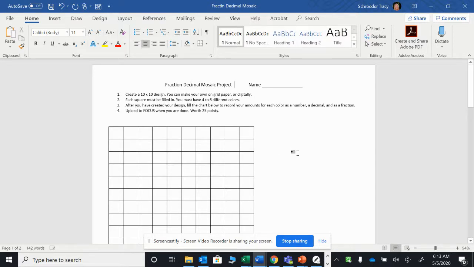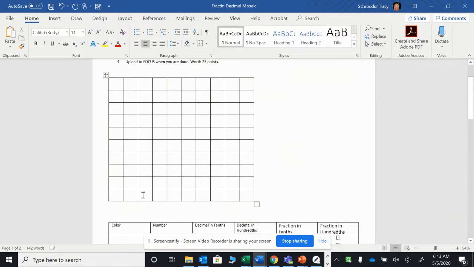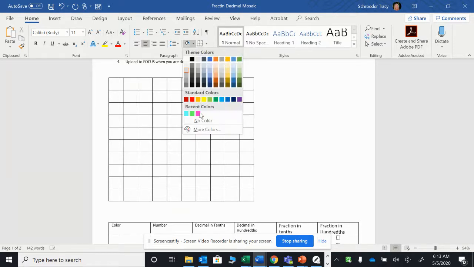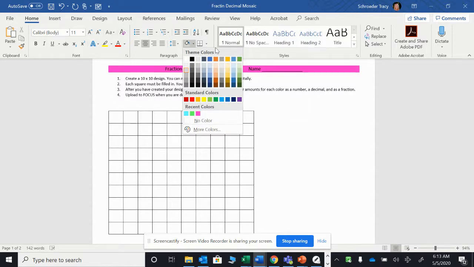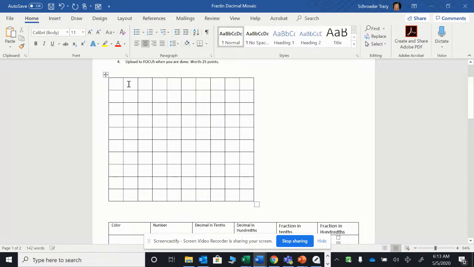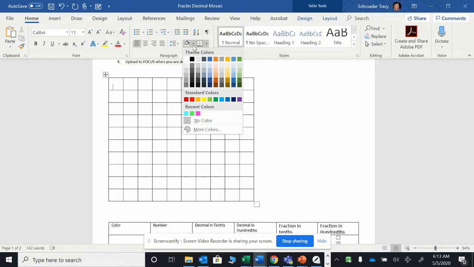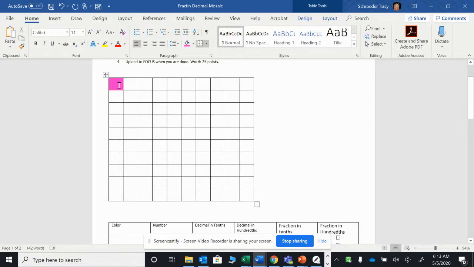And I'm going to show you how to fill. If you notice, this is a 10 by 10 grid, so this is my whole, can be represented by tenths or individually by hundredths. And in Word, there's this little paint filler right here. So let's say I want to pick the color pink. So I'm going to select the square that I want to use, and then I go over and I shade pink, and it is pink.